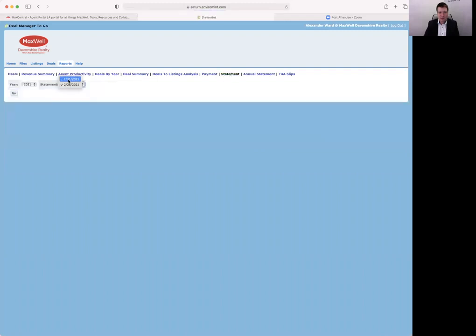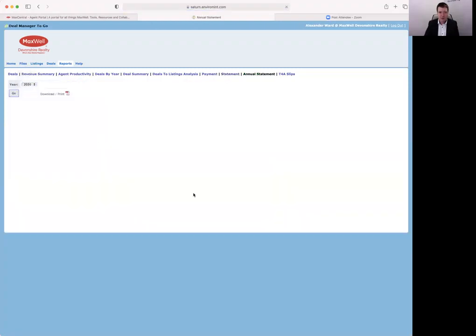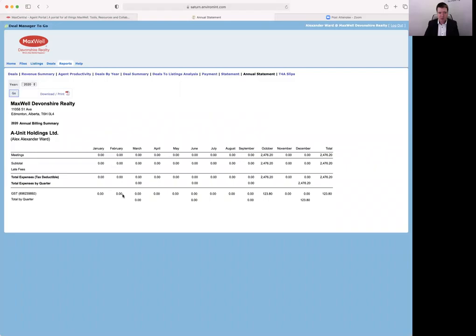Your statement is a great spot for you then to go back. Your annual statement is where you'll be able to see, mine's not a great example because I don't have a lot of specific charges, but you would be able to see each month for everything. Right? So this is Deal Manager. This is how you can use it. This is how you access it. It is a phenomenal tool.